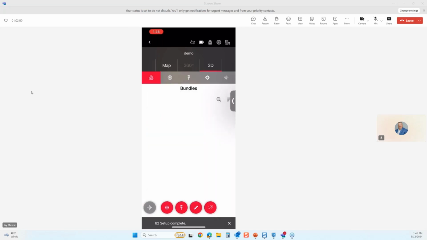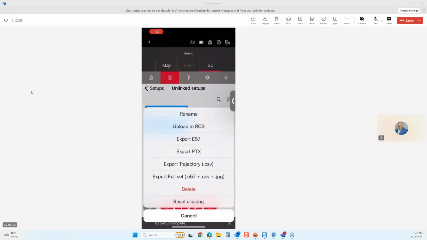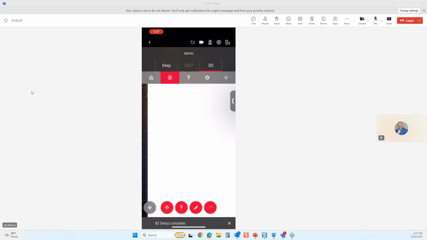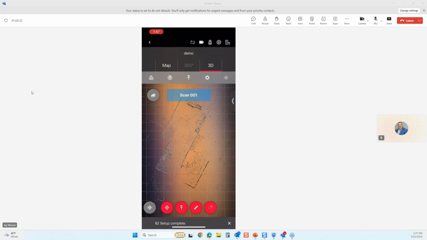So if I take my scan, I might be able to say upload to Reality Cloud Studio, my mistake, I misspoke. E57 file, PTX, right? CSV file for the trajectory. Or if I simply want to get my data back, I can hit reset clipping. Yep, okay, great. And now all my points are back.